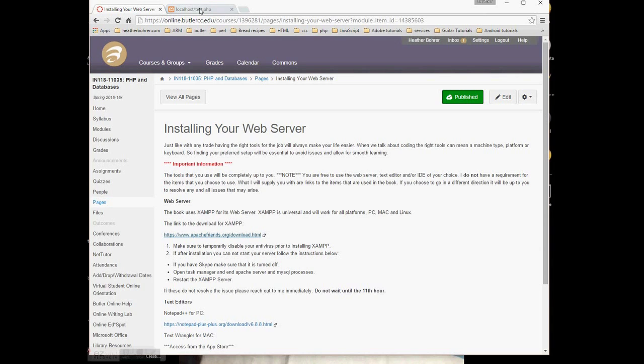But I need to make sure that you understand that you need this web server installed because it is required for the first week of class for homework. So it's very important that you have it installed, okay?